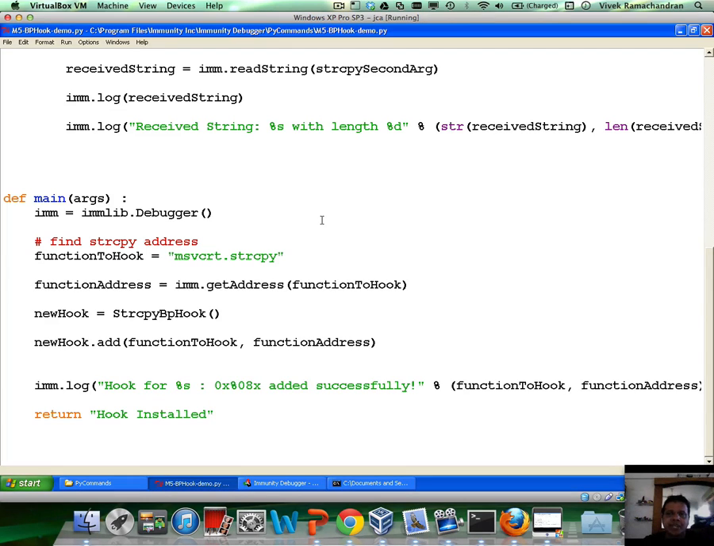Now this can come in handy when you're interested in just looking at the data being passed to a function while a program is running. Fantastic. So you should be able to extrapolate this practically to hook any function you would like and print out arguments and other things which can give you useful information.